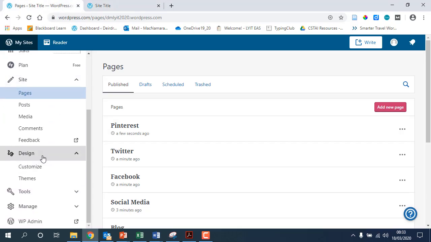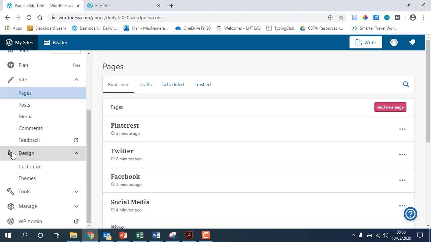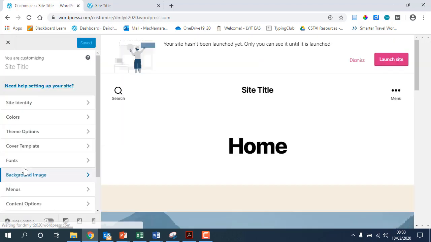And we go down to customize, under the design tab here. You might need to click it so it pops out. That's the little squiggle thing there. Go to customize. Now there's all sorts of things in here. We can change the site title, we can change other bits and pieces, colors, fonts, imagery, etc. But what we're going to do at the moment is click on menus.